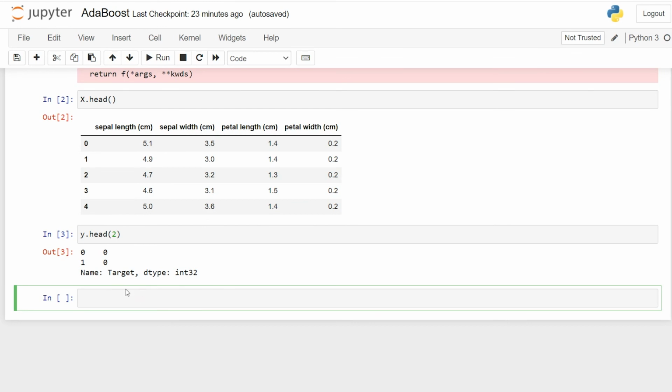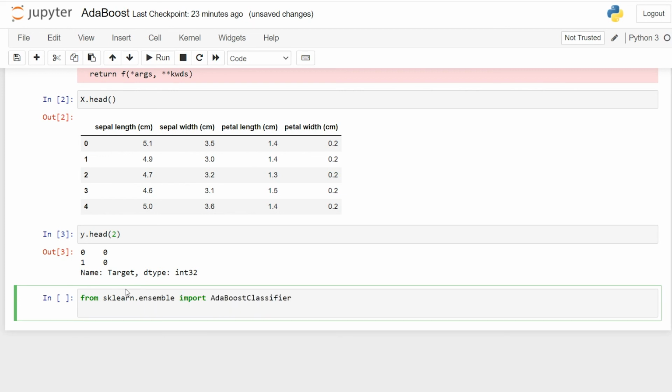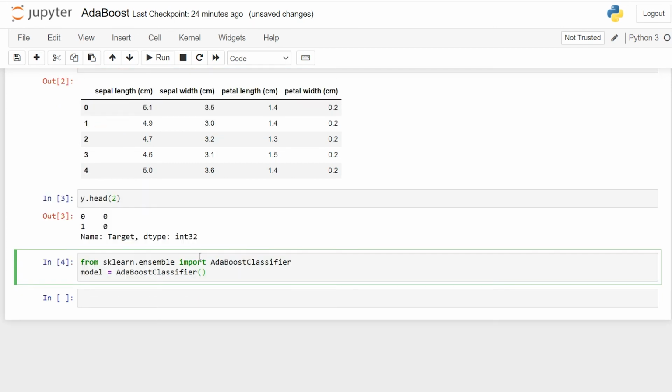I'm not going to waste much more time on the other details, like I do in each and every one of the videos, such as splitting, performing some preprocessing, feature scaling, etc. I'm not going to do that. Let us directly move on with AdaBoost. So I'll say from sklearn.ensemble import AdaBoostClassifier. Alright, and now I'll say model is equal to AdaBoostClassifier, and here you can actually specify the parameters.